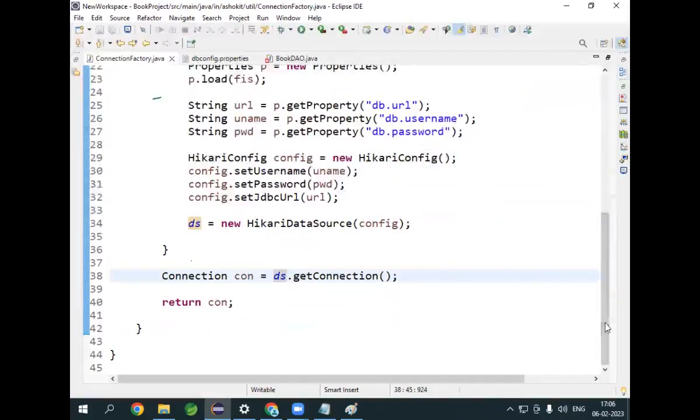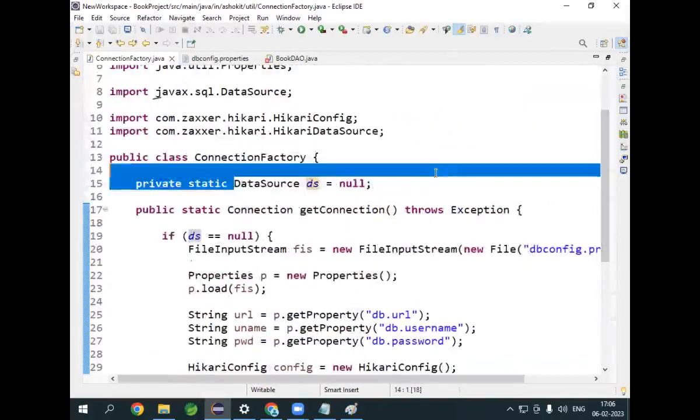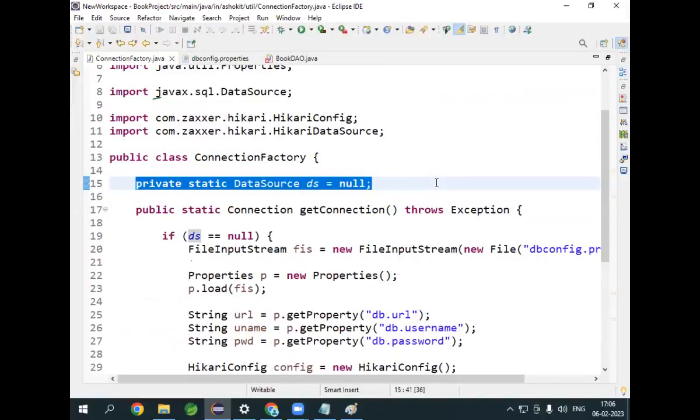No. How many times will memory be allocated for this variable? Only one time. When? When the class is loaded. Why will memory be allocated only one time? Because it is a static variable. For static variables, memory will be allocated only one time.